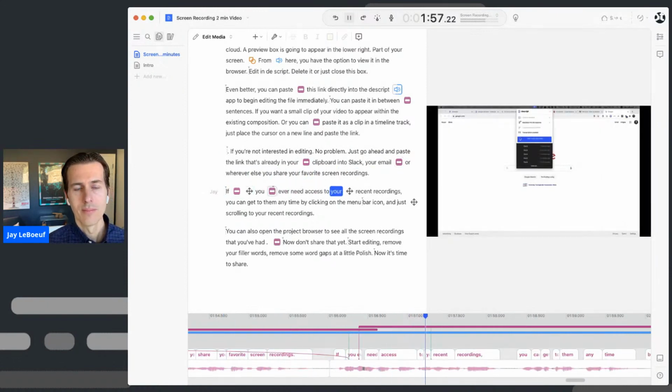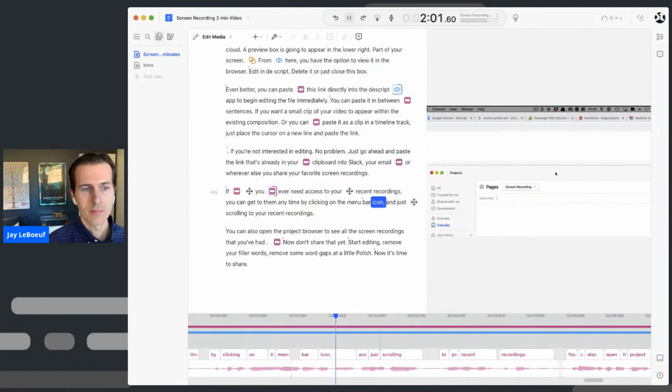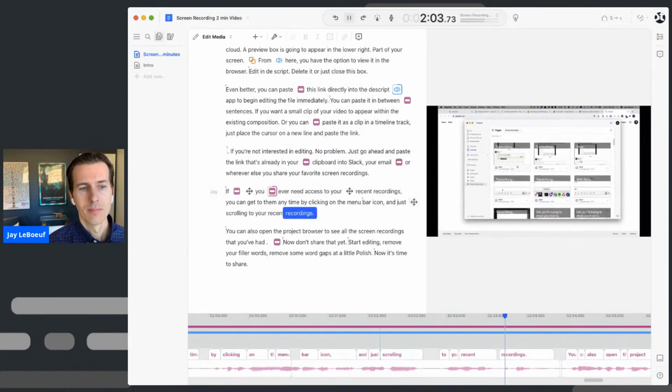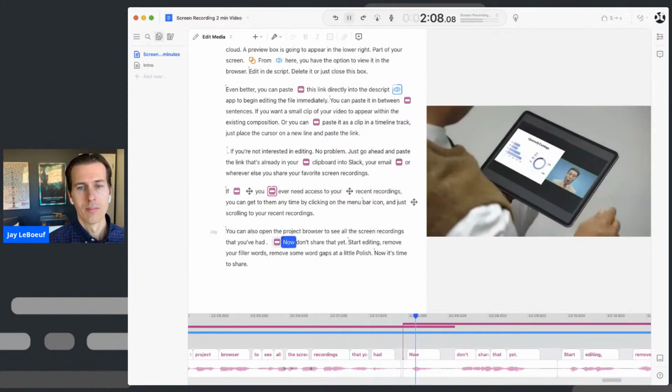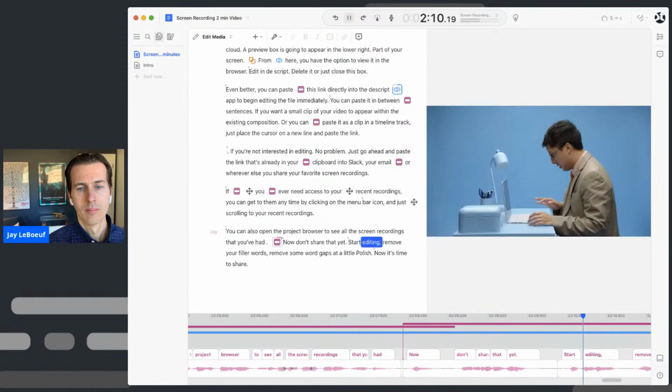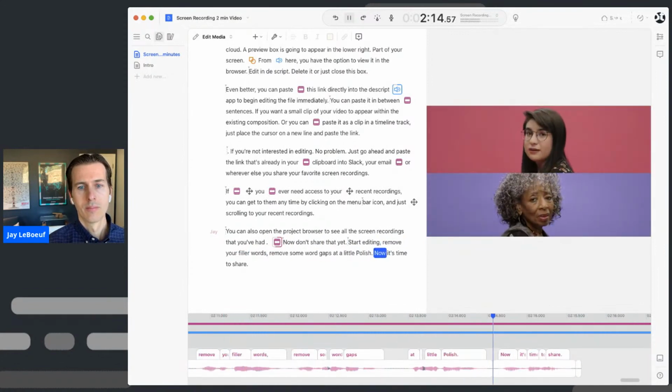If you ever need access to your recent recordings, you can get to them anytime by clicking on the menu bar icon and just scrolling to your recent recordings. You can also open the project browser to see all the screen recordings that you've had. Now, don't share that yet. Start editing, remove your filler words, remove some word gaps, add a little polish. Now it's time to share.